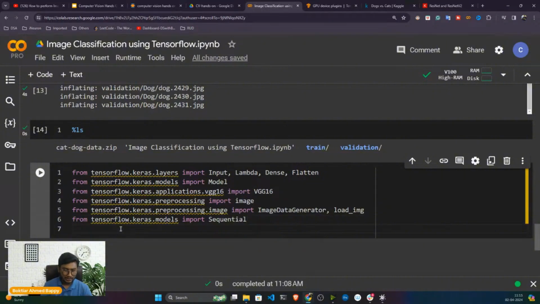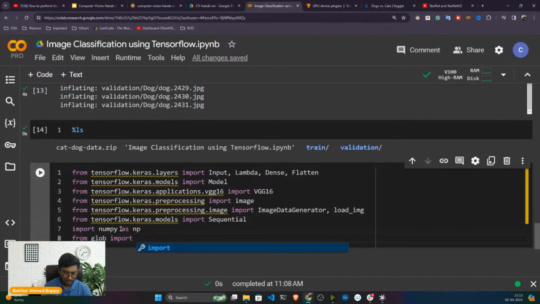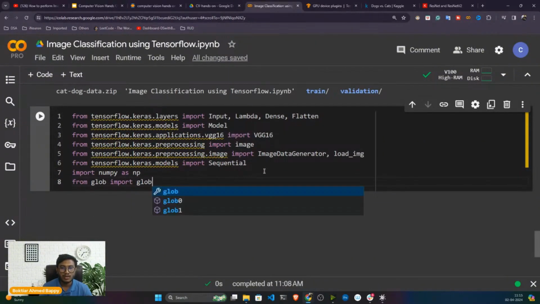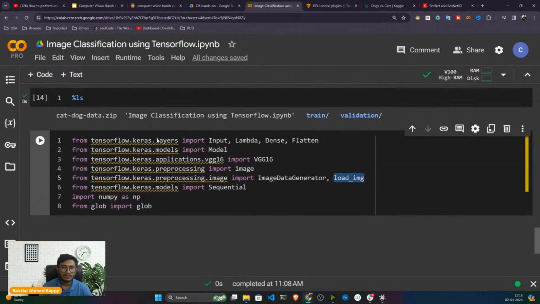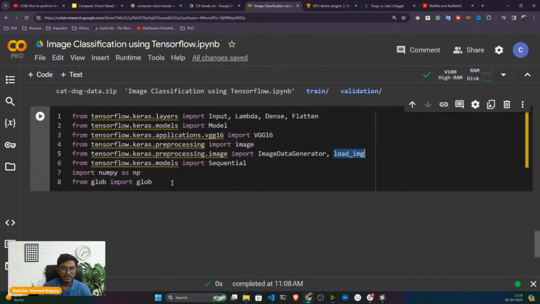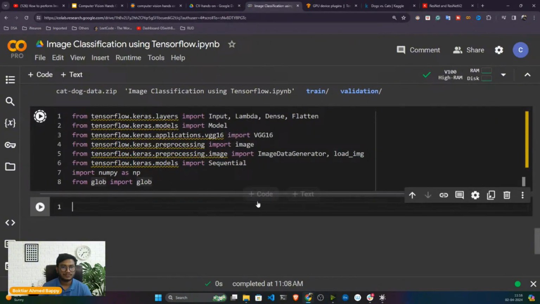Then I also need numpy, so import numpy as np. Then I also need something called glob, so from glob. So these are the required libraries I need for my project, which is why I'm importing everything all together. Whenever I use them, I'll discuss why I'm using glob, why I'm using Sequential, and why I'm using this particular load image. I'll explain later on. So these are the libraries I need to import. Now let's run it. It has successfully imported.